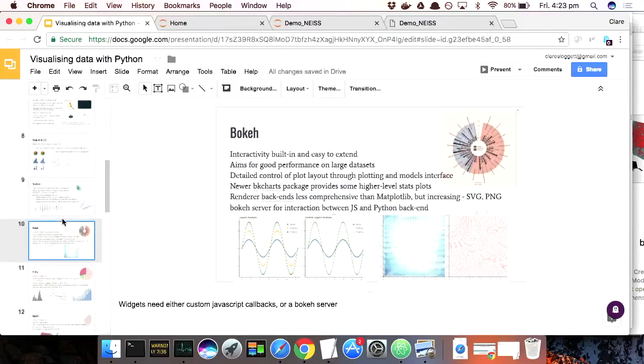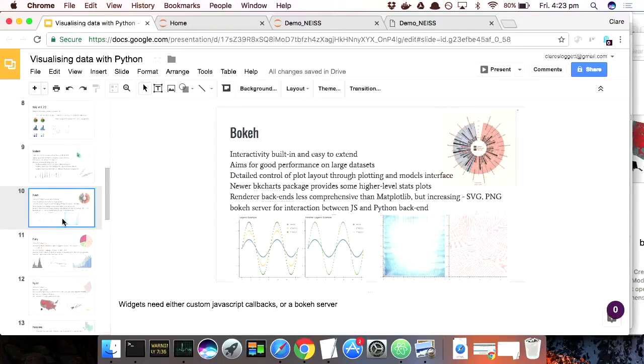So Seaborn is really pretty, but it's totally static. Bokeh is an example of a library that has interactivity built in. Every plot you make is interactive at least a little bit. It's really a framework. It's all-encompassing. It ships with its own JavaScript library. It has its own widgets and things.